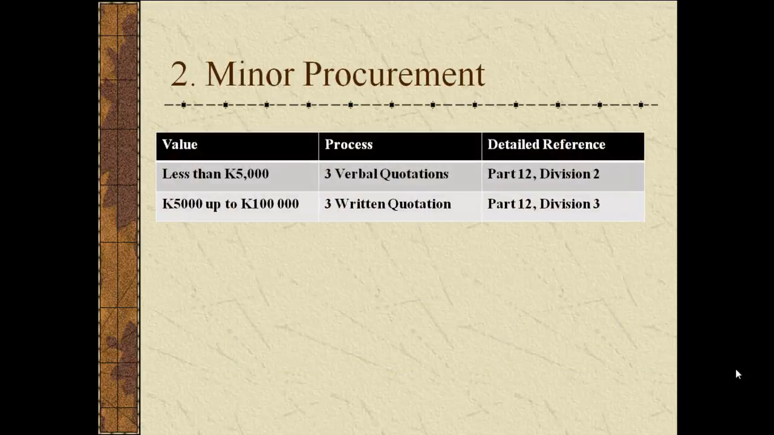Minor procurement. Minor procurement has two processes. Amounts less than 5,000 kina follow three verbal quotations. Detailed reference Part 12 Division 2 of the IFMS. Amounts 5,000 kina up to 100,000 are three written quotations. Detailed reference is in Part 12 Division 3 of the IFMS. This video presentation will focus on minor procurement process practice in the IFMS.